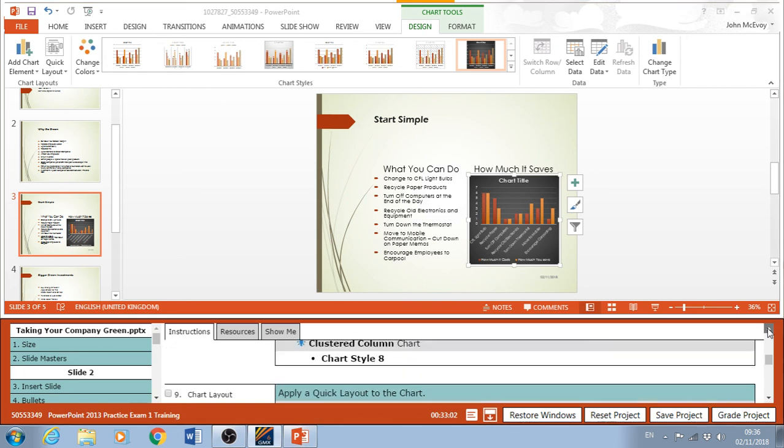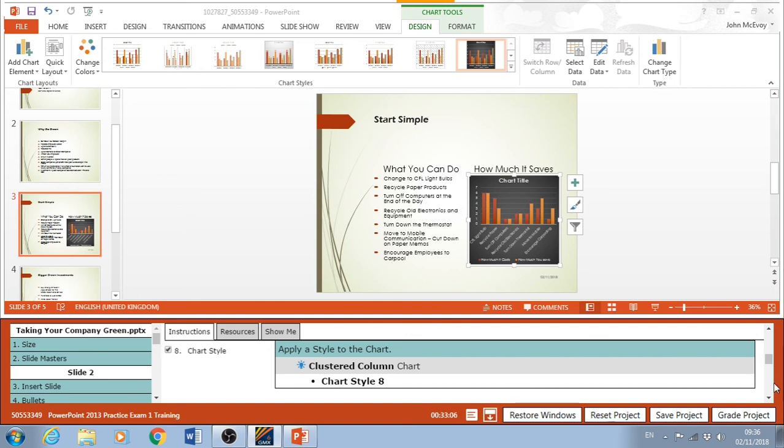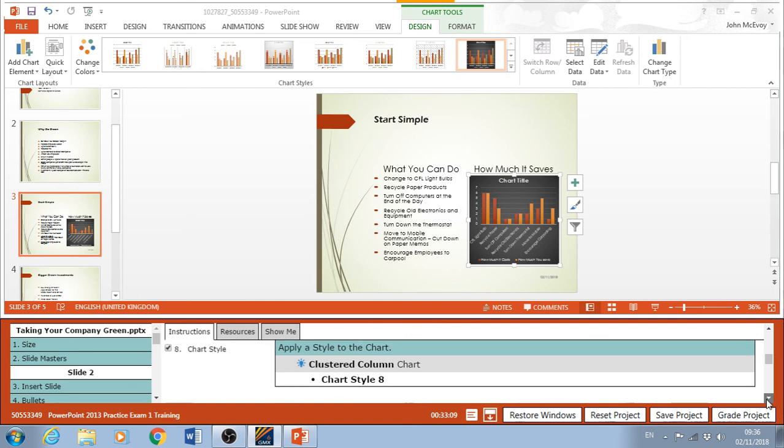There's a lot of scrolling up in it because you're not sure where you finished your question. You've got to scroll back up to tick the box, scroll back down again. Anyway, a bit more time consuming. Make sure you've got a good mouse.